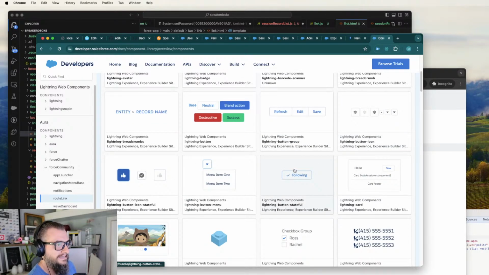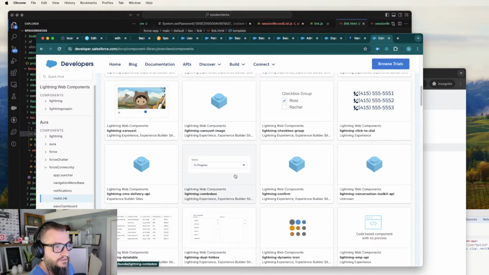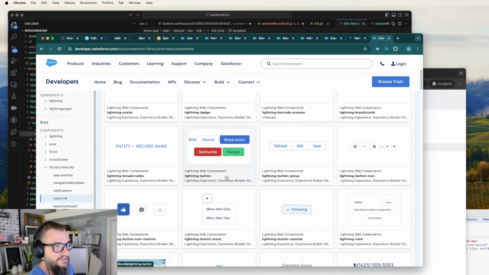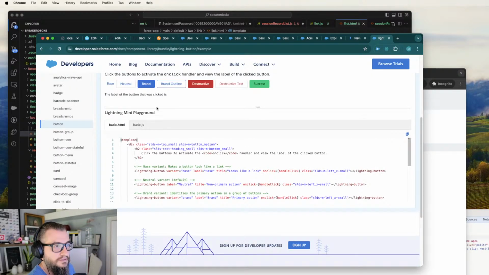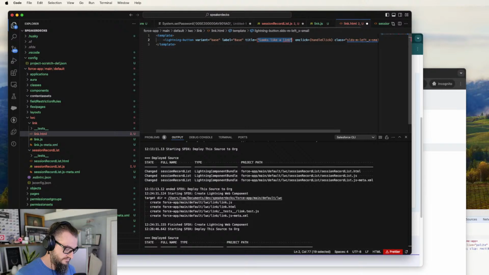You can do a button icon, which, not a button icon, a button that can look like not a button, just be a link. I think. Where are you? Lightning button. Base. Let's do that. Unclick navigate.